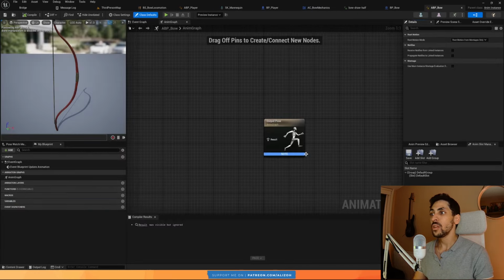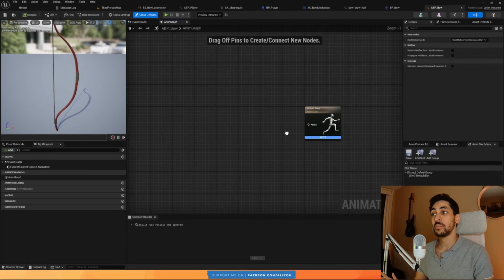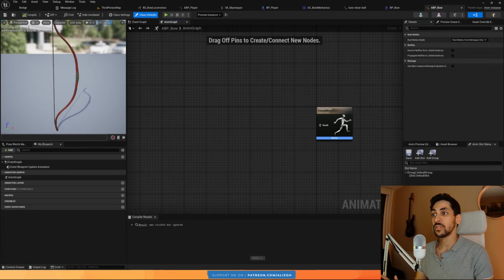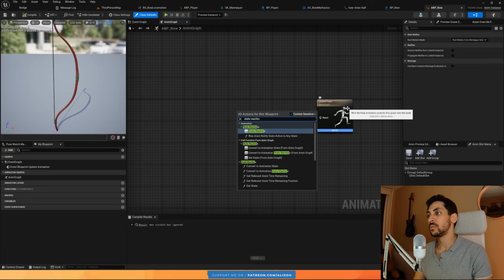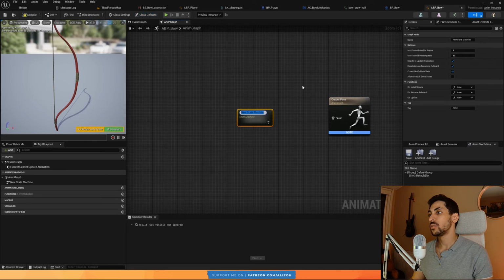All right. So we're going to open it up. It's going to be a simple animation blueprint. First, we're just going to have a single state. So add a state machine, and we're going to call it, I don't know, main states or something.